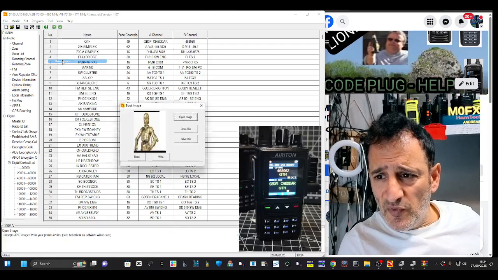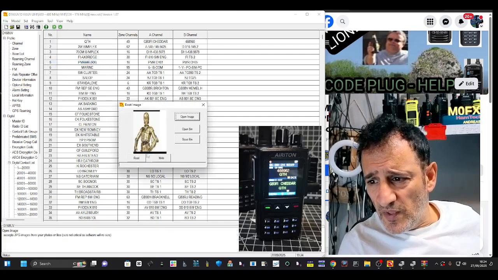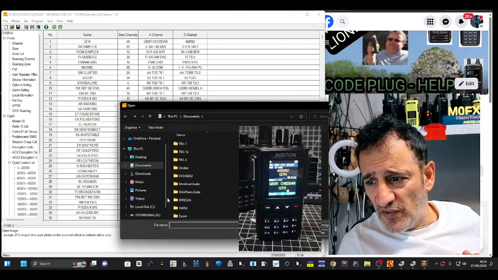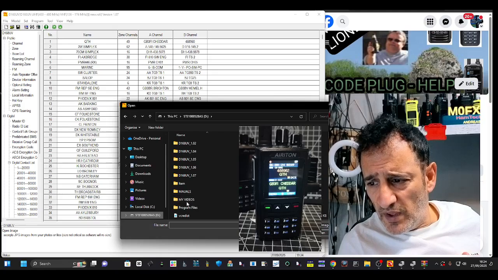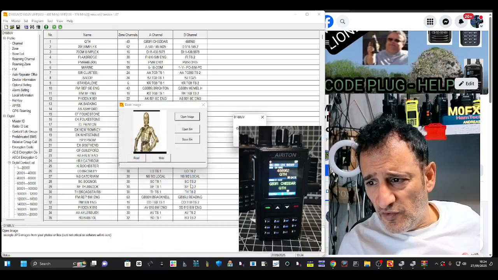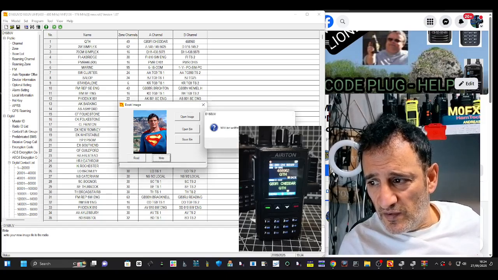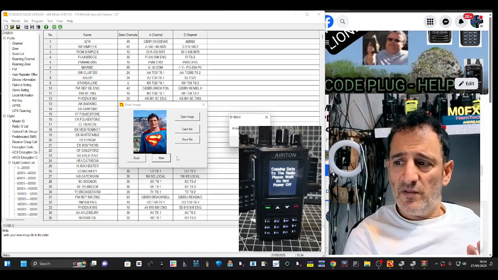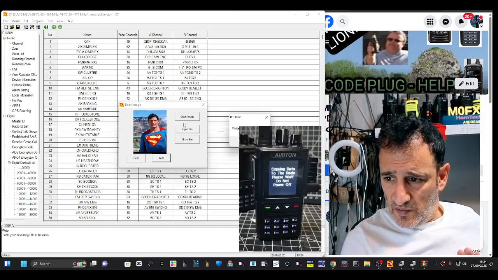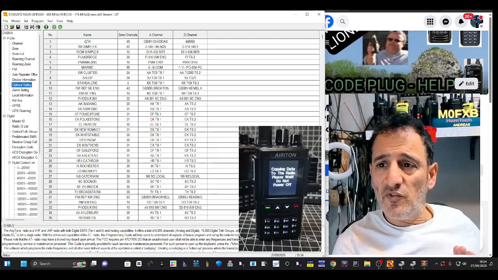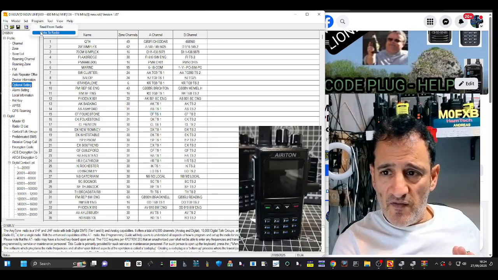tool, boot image. Oh, I've already got one there. You open the image, so obviously you have to choose an image the right size. I've got a few here. Let's try Superman. Ooh, and then go right. So everything we've just done, hopefully we'll go there. Just to make sure, I'm going to write everything to the radio.